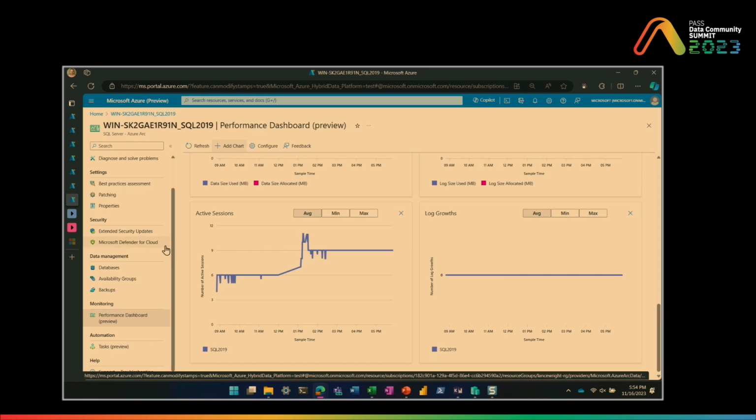So, and then yeah, go ahead. Do you expect any performance impact on the server?